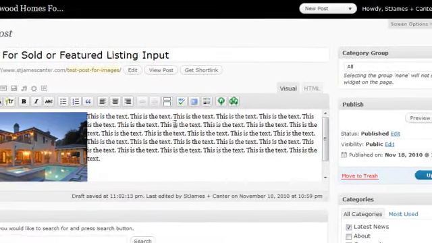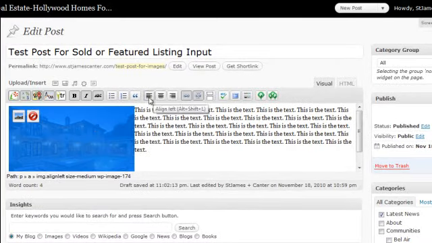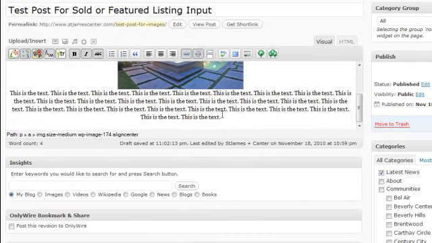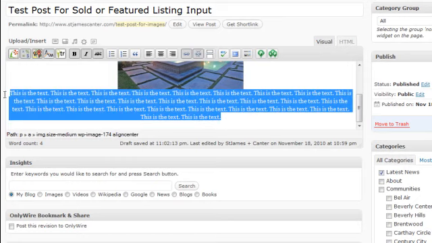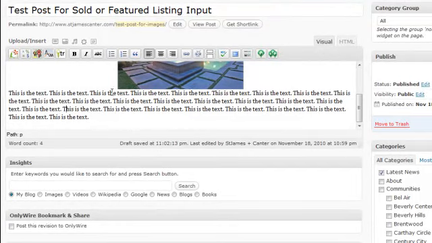If you want to align it somewhere else, let's say in the center, just click on the image and then choose left, middle, or right. So let's say center, there's center now, and we have our text below it. Now let's say we want our text to be left. So now we have our text left and our image center, just like normal.